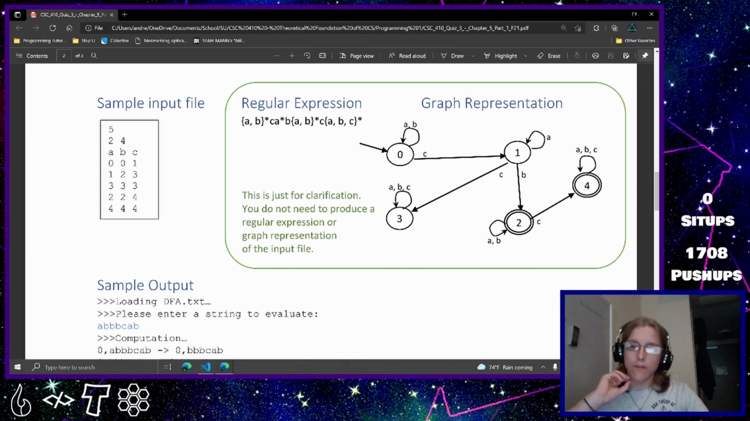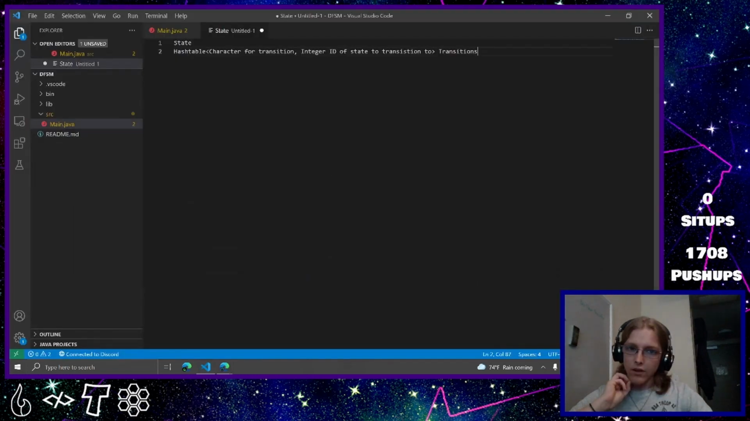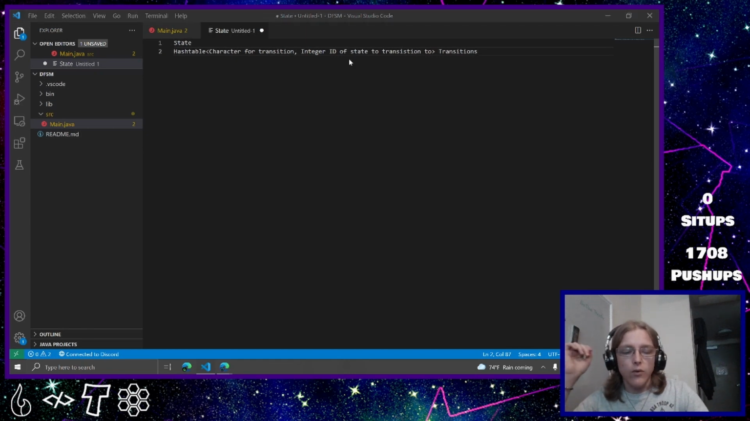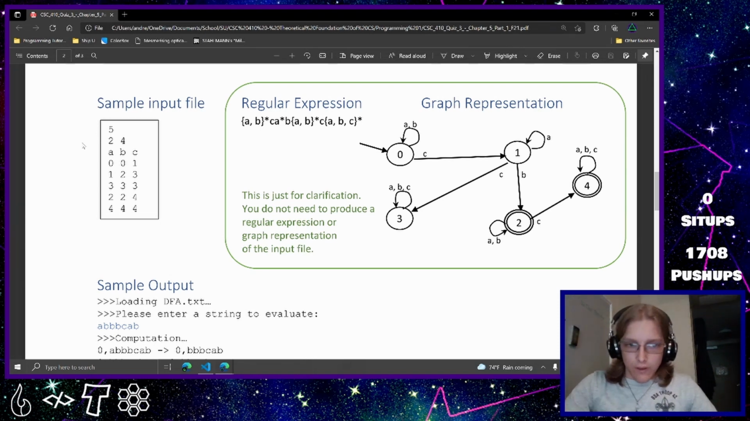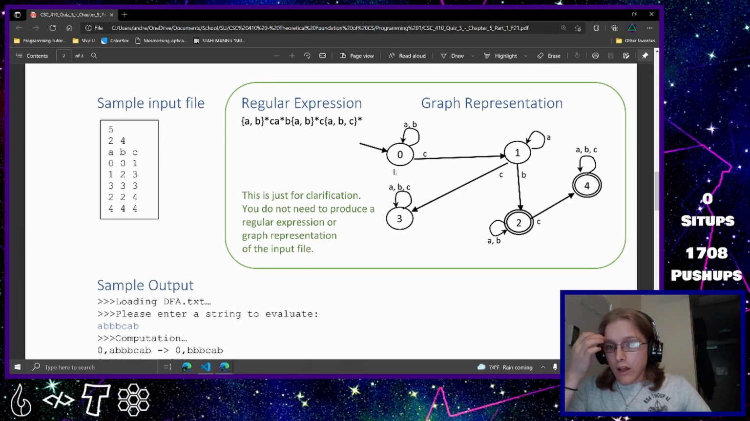If it doesn't find one of those, then it will automatically say fail, because if there isn't a transition, or if it takes a character that there isn't a transition for, then it automatically goes to a dead state. Although with this, the only valid alphabet is A, B, or C, so anything other than A, B, or C, and it automatically fails.